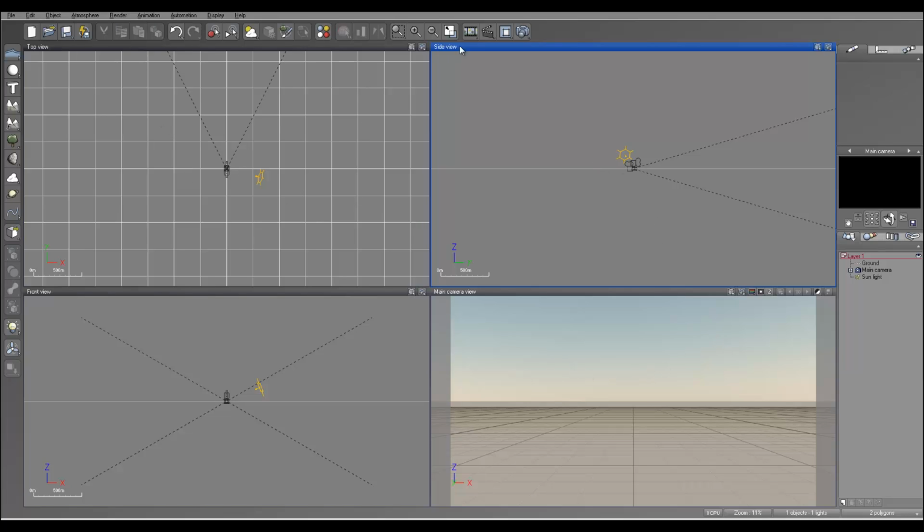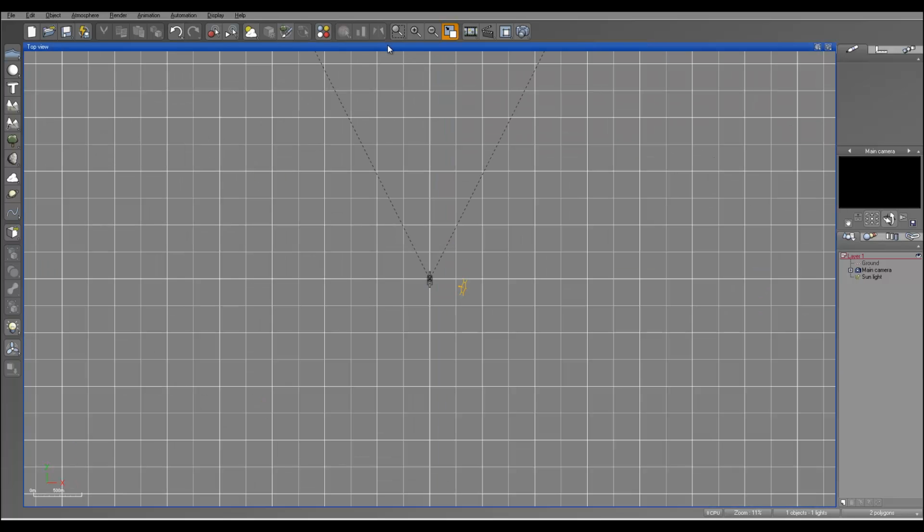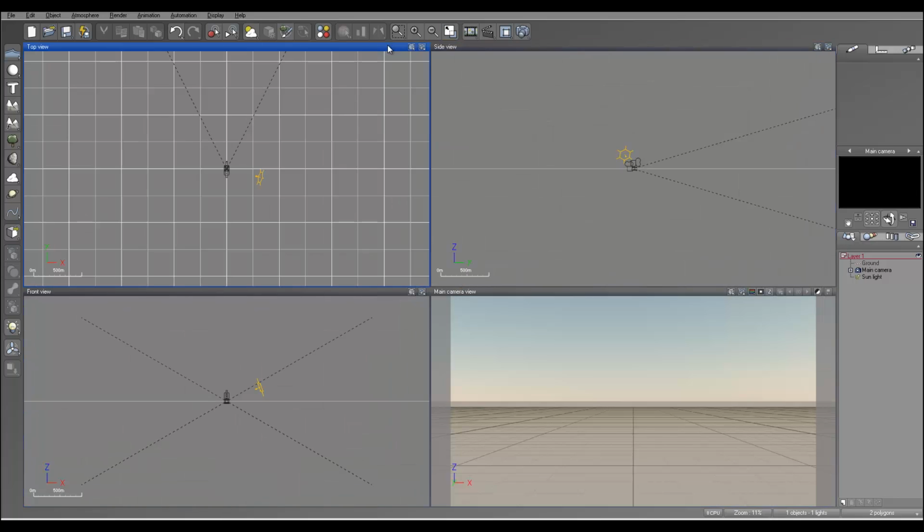So that's that. Now, if you want to make any of these views full size so you can get a little bit better of a look at what you're working with, just double click on the top of the toolbar. In each one of these viewports, you're going to see that there is a little cube up top of the drop down arrow, and that allows you to modify different options for that particular view.